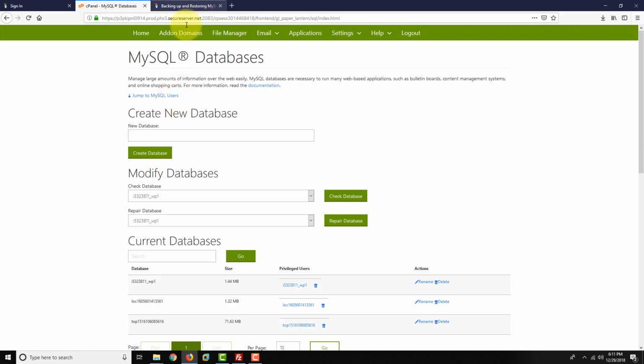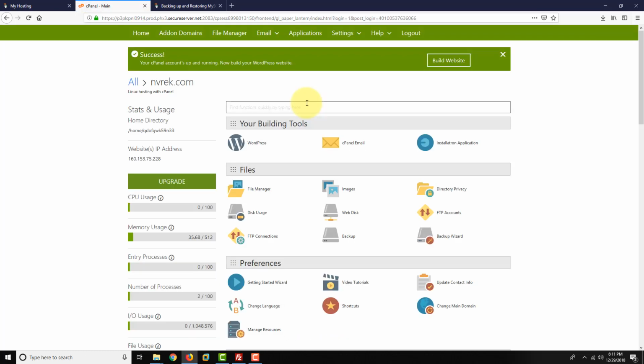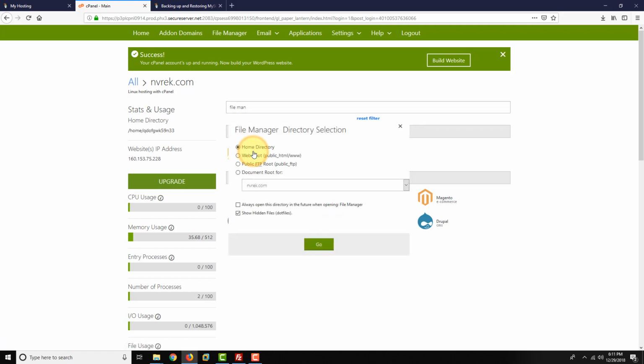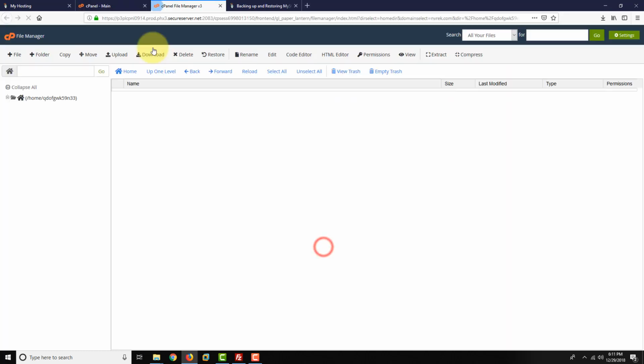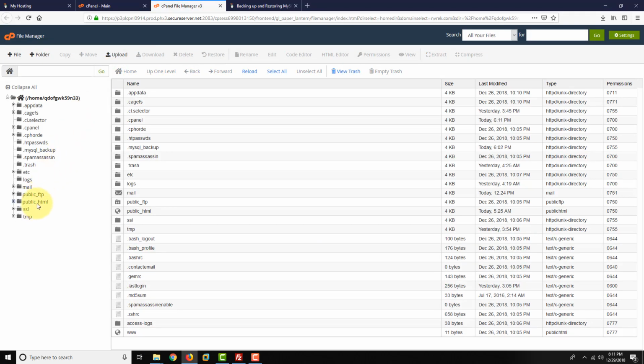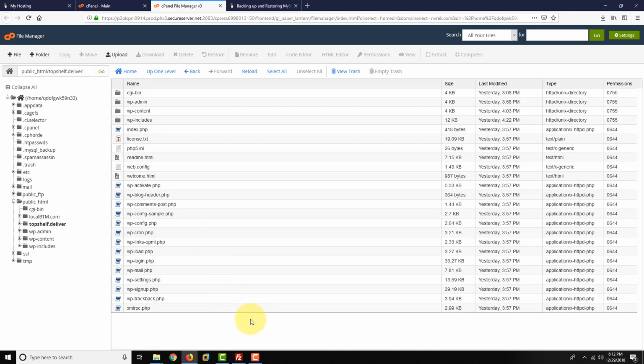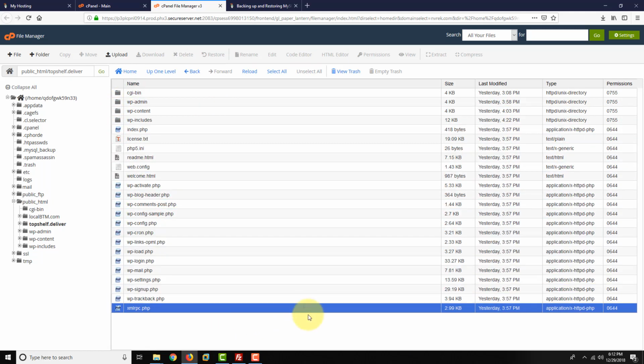So what we'll do is we'll go to the cPanel home, and then from the cPanel home we're going to use the file manager. So we'll just search for file manager, click on that. We're going to remember to go to the home directory, show hidden files, we'll click go, and we're going to go to public_html. And remember, we're working on the website topshelf.deliver, so I'm going to open up that folder, and you can see that the website contents are in there.